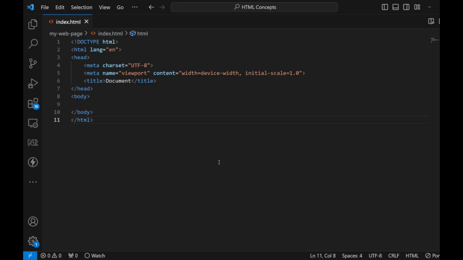Hi everyone, let's discuss the HTML document structure. In HTML, the basic structure of a document is divided into two main sections. One is head and the other is body. So one is the head section and the other is the body section.